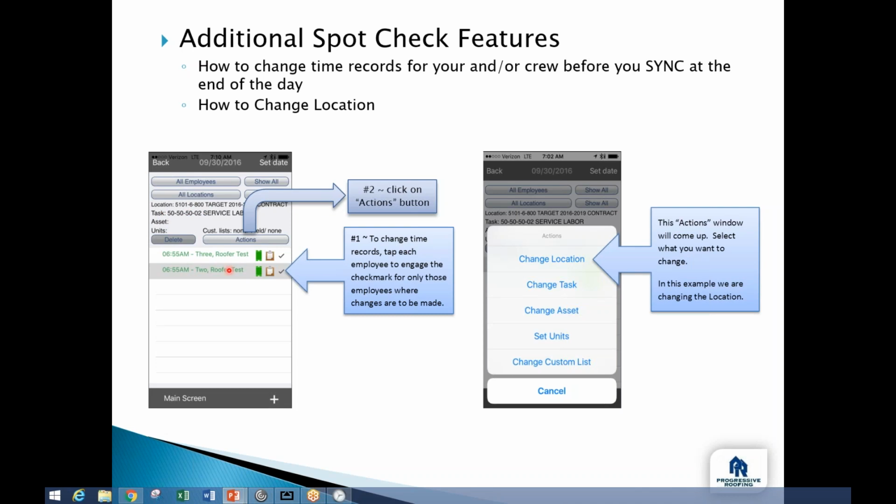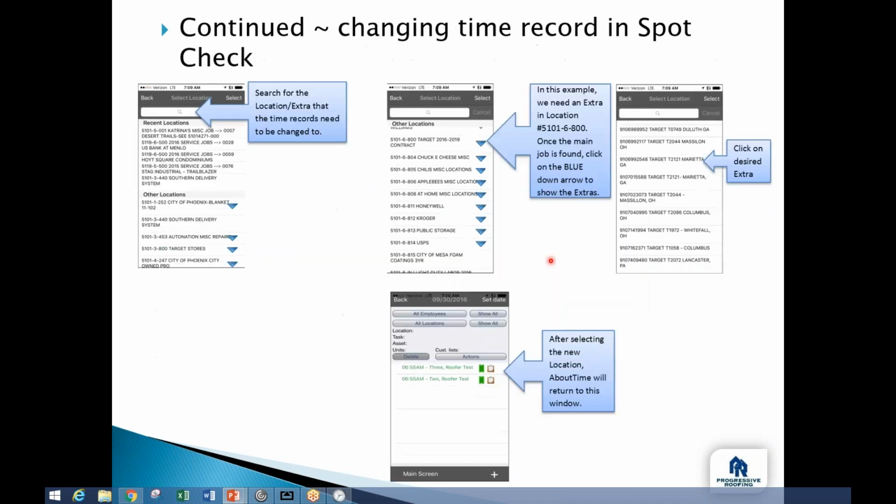But let's say, for example, everybody clocked in and you did not set the device for the right job number. So I'm going to show you how you do this right on your device in Spot Check. In this example, there's two people, myself and my crew member. So I tapped each line, which created this check mark. Then I pressed the Actions button, and this Actions box comes up. Since we need to change location, I'm going to tap Change Location.